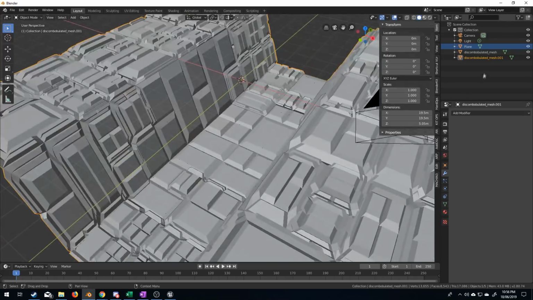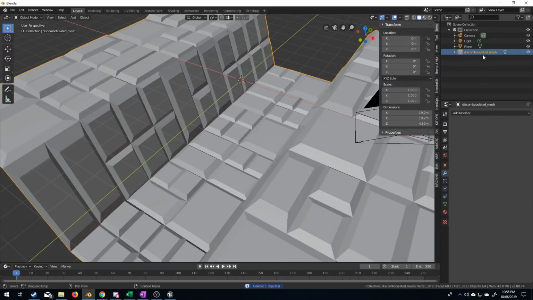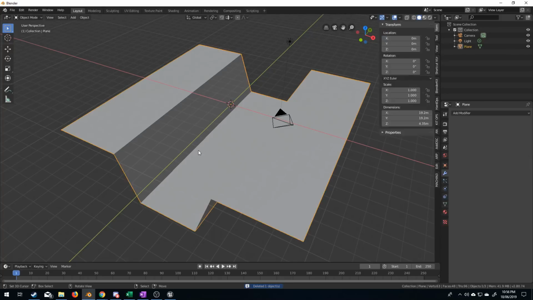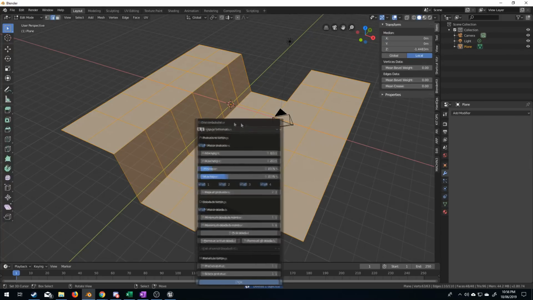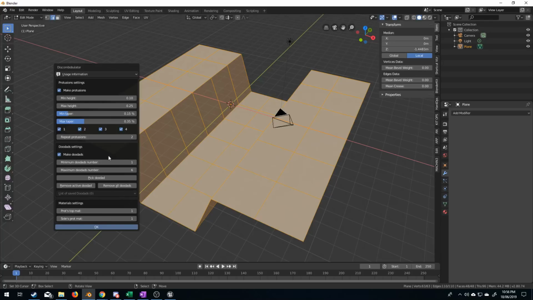So let's just go back and get rid of these. Go away, skedaddle. And let's go back into edit mode, Discombobulator. We've got a whole bunch of options here. We can set our heights, minimum taper, maximum taper. Maximum taper, 90%. Let's go, okay, 0.8, 0.8, 0.9. And let's see if we can get some really good sharp angles coming out of this. Let's press OK and see what happens.